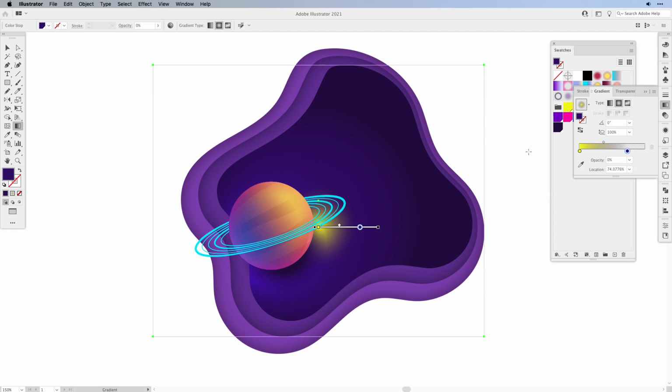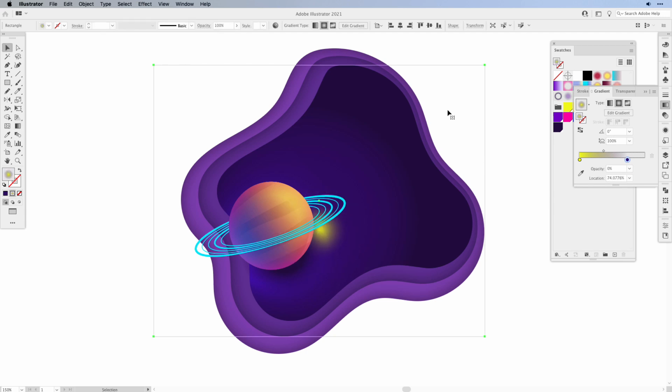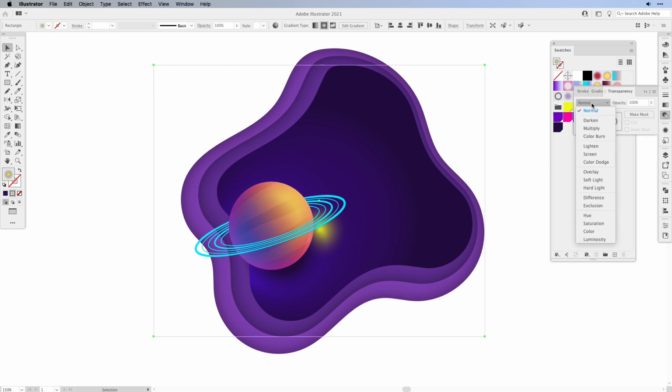Basically, I'm using a rectangle, but this way I can control my radial gradient really well because my outside is set to 0 opacity and the inside is set to 100% yellow. Maybe about this size I'm going to have. Then with the rectangle selected, I'm opening up the transparency panel and set the setting from normal to color dodge. Now this creates a really bright sunspot just behind our planet.